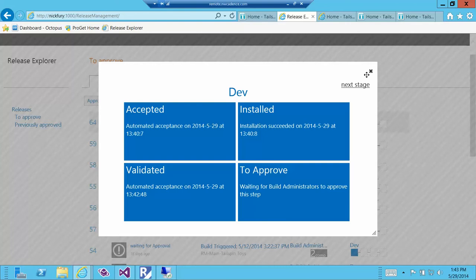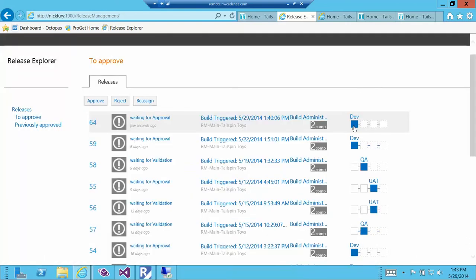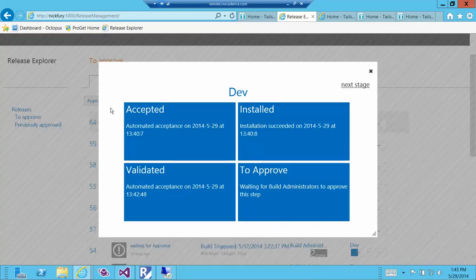And so what you can do is click on that little dev box, and it will open up the stages. Automatically the dev stages accepted, installed, validated, and to approve are set to automatic. This can be configurable, so you can set it so that you have to manually approve each step, or, again, automatically. You can configure that, which I'll show you in a bit. And that's pretty much it.